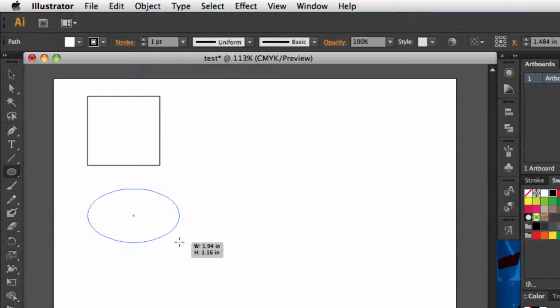I'm hitting Shift, I'm releasing Shift. Notice how that helps me, makes it perfect. And notice this little green guide on the right hand side that pops up. That's showing me my alignment. That's a nice thing about CS6. It gives you this prompt for alignment.